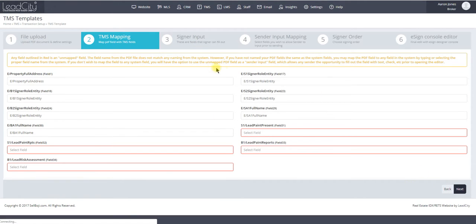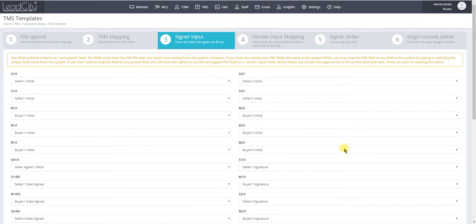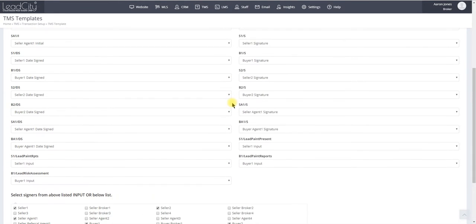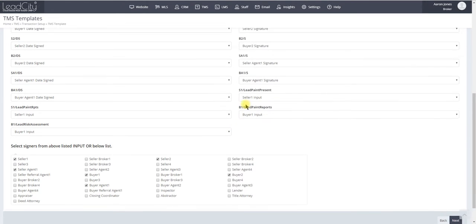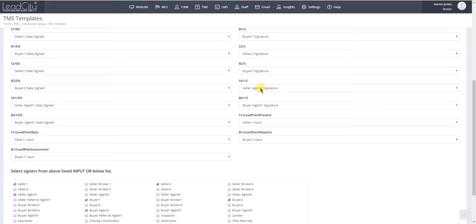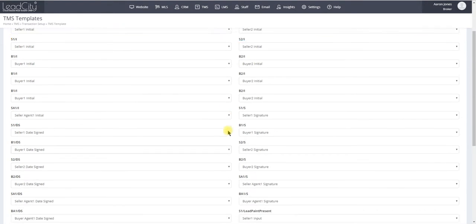Next will be what's called the signer input, which is what I was just talking about. And so we can basically assign those. And so we have all these different signer inputs, right? S1I, S2I. These are the field names that you would find in the PDF file. When you set up the form fields, this is what you're naming them. And so the system has pulled these fields and pulled these names, and it's recognized those fields for what they are. It says, okay, this is a seller 1 signature field, this is a seller 2 signature field, this is a buyer 1 date sign field, all of those things. So very basic mapping technology there.